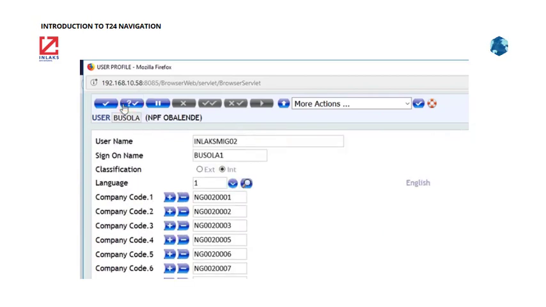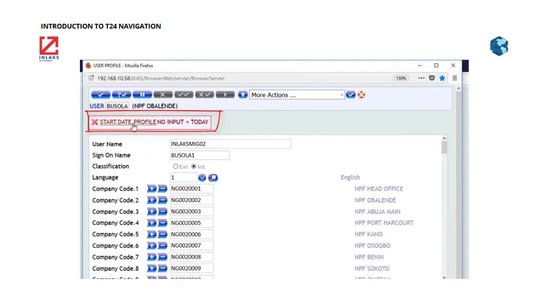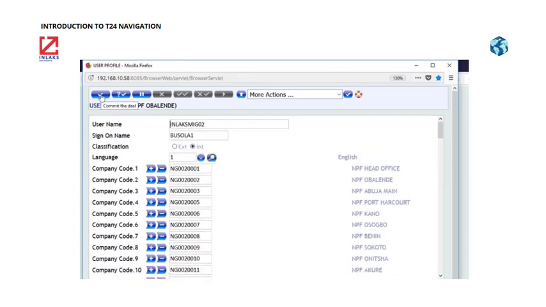Step 4. Click on Validate to check for errors. Click on the error messages, if any. It takes you to the respective field to correct the input. Step 5. Click on the Commit the Deal button.